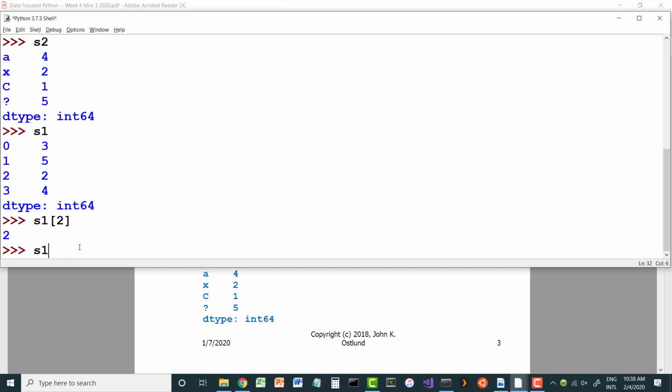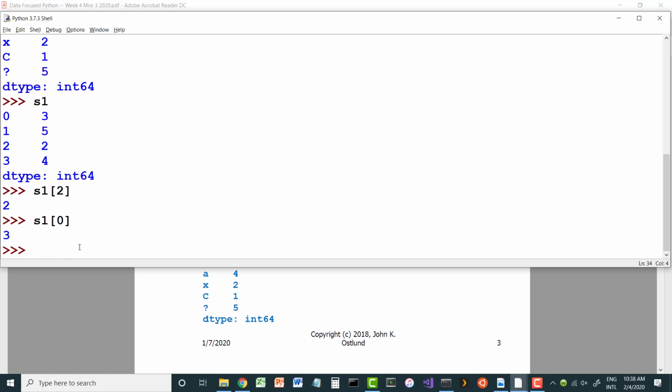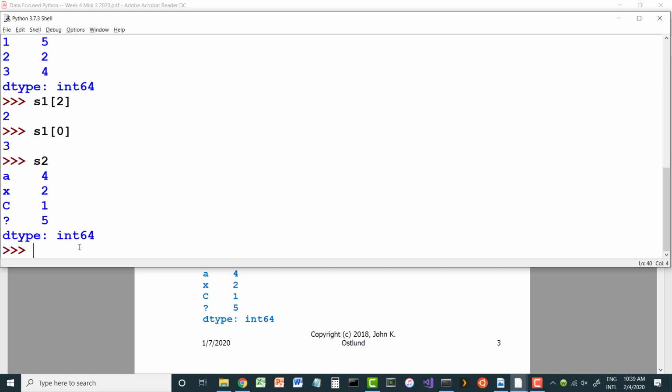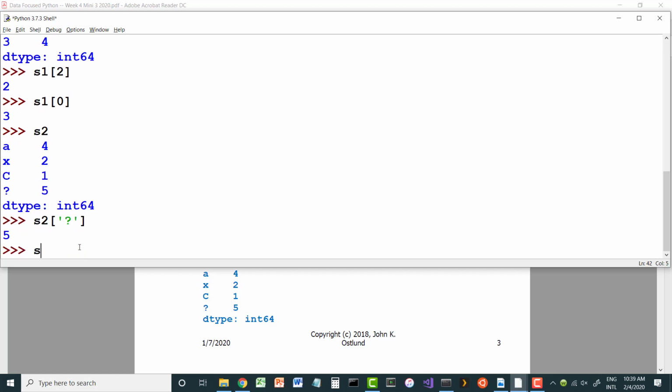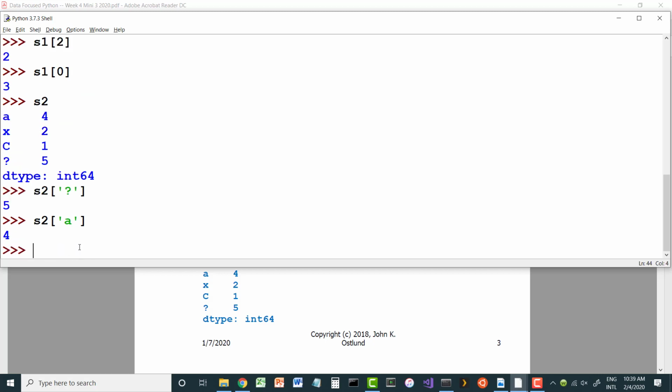Or if I say S1 sub 0, that gets me back the value 3, and so on. In the case of S2, I can use these strings as indexes. I can say S2 sub question mark to get back the 5, or S2 sub A to get back the 4. But it turns out that you can also use integer indexes as well.